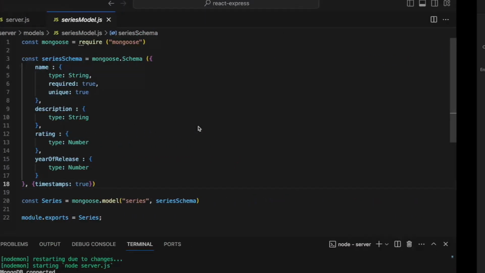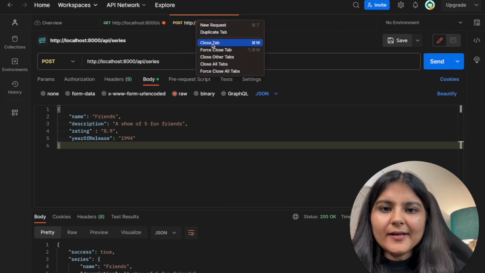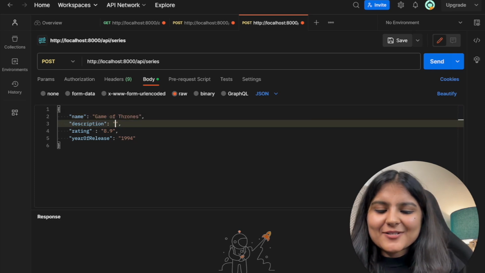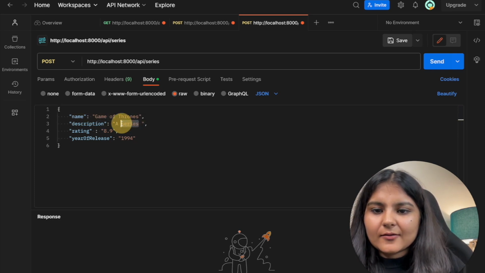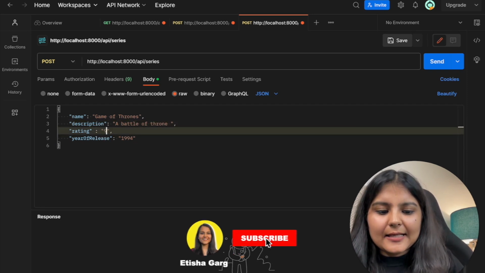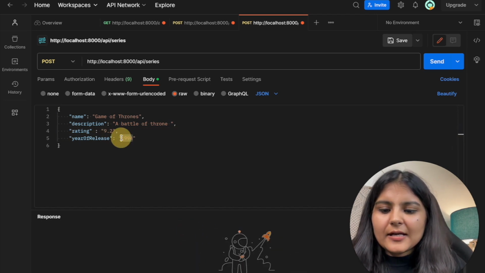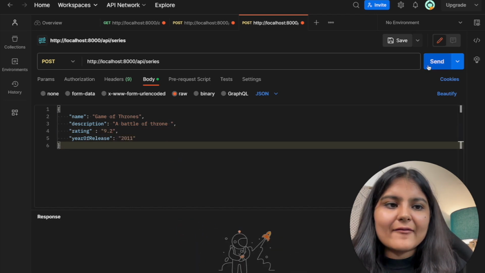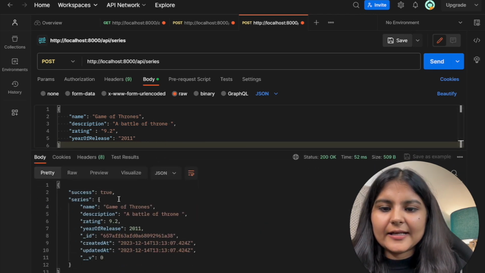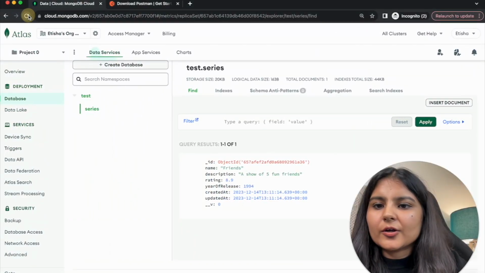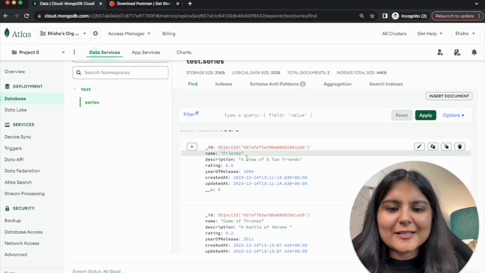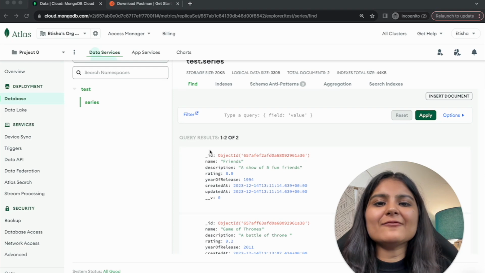Let's create one more. So now I'll create a duplicate of it, and I will change this to Game of Thrones. For the description I can write, okay, a battle of thrones, and I will give the rating as say 9.2, and the year of release is, I guess, 2011, and I will click on send. So you can see that we got success as true and this series got created. Let's go back and hit refresh. So yeah, we now have two documents in our collection, one is Friends and one is Game of Thrones. Okay, so we are done with our create operation.